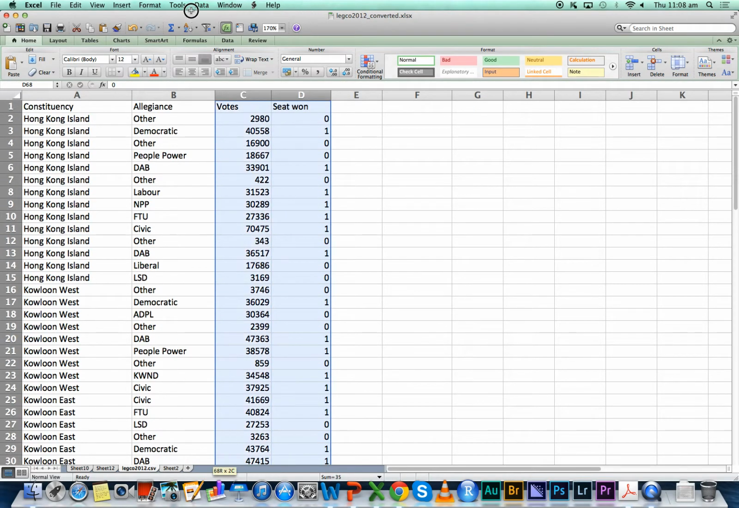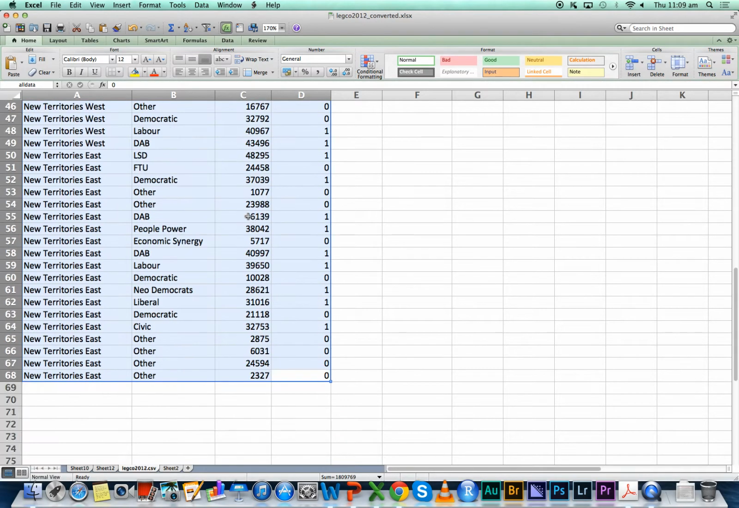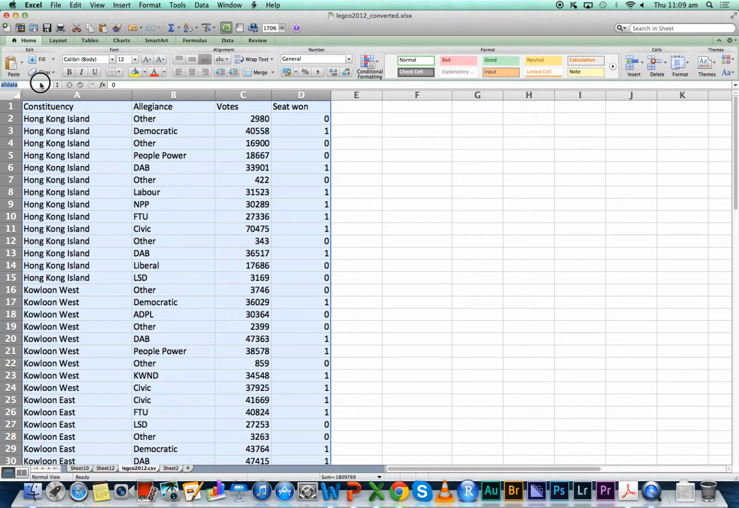you need to first select all the data. But there's one little trick here. After you select all the data, this little box here is called a name box. You can give this range a name. For example, you can call it all data.